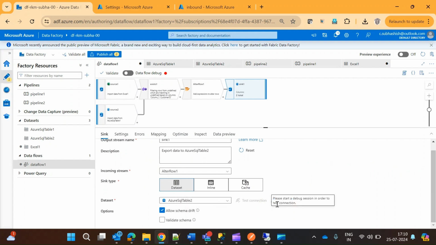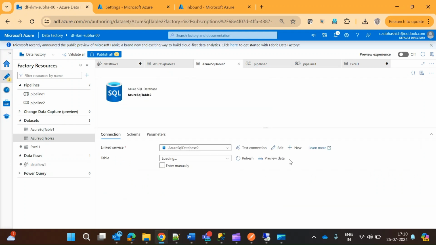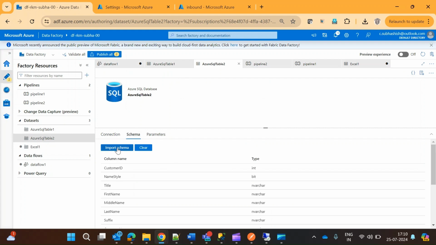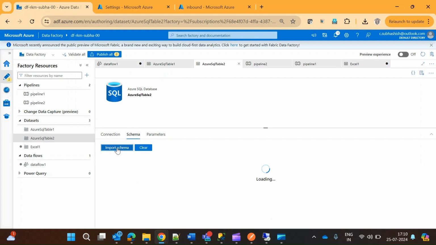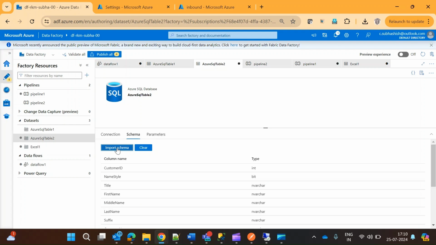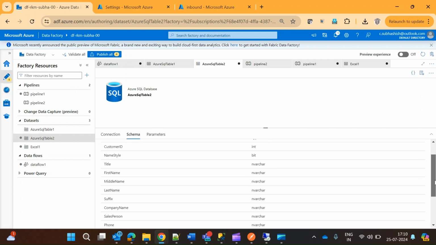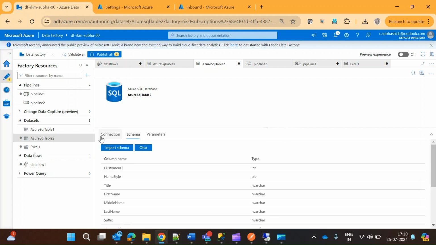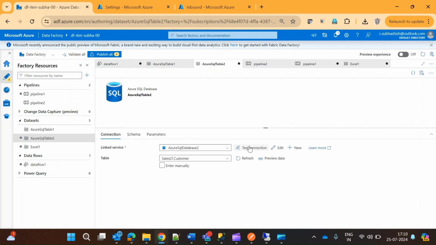So Azure SQL is nothing but, if I click on this open, and if I click on the schema, the schema is already in place, I'm just clicking on it to get it repopulated, and it is populating all the names of the columns along with the data types. And if I click on test connection, it's going to take a couple of moments, and it's going to say the connection is successful.